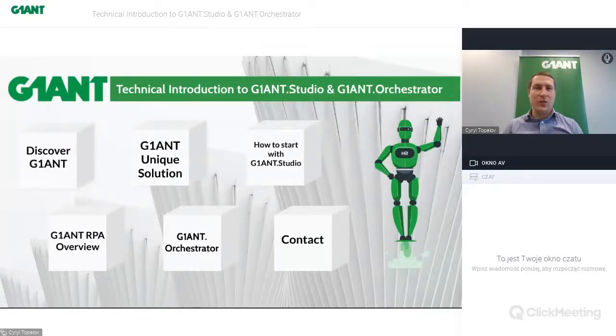We are going to speak about more technical features of our software. In the first part of the presentation, I'm going to show you the presentation of our software, about G1ANT.Studio, about G1ANT.Orchestrator. And in the second part of the presentation, you will be able to ask your questions to our developers. Our developers will join us. And if you have any questions, you will be able to ask them on chat, and our developers are going to answer them.